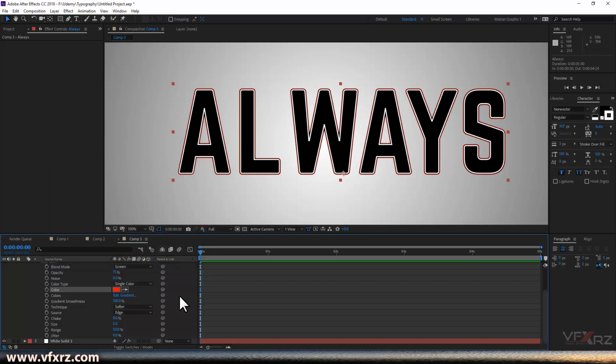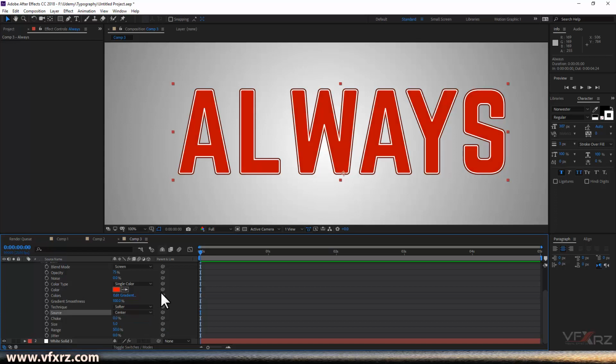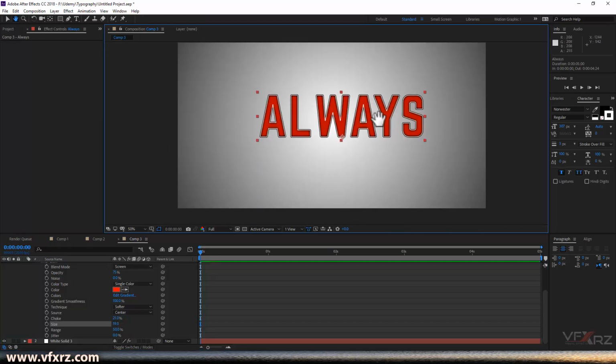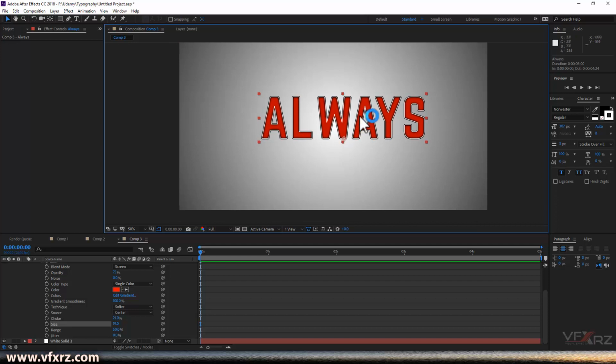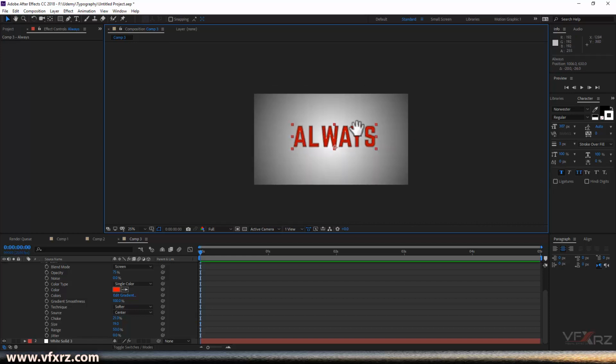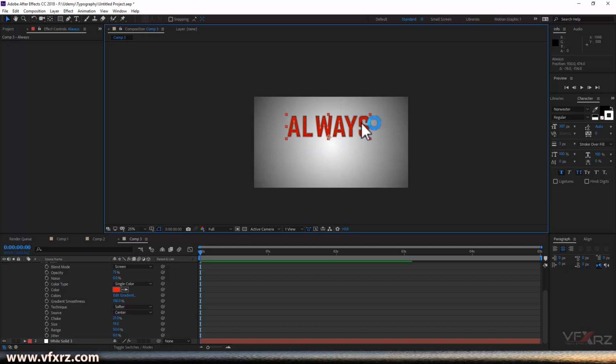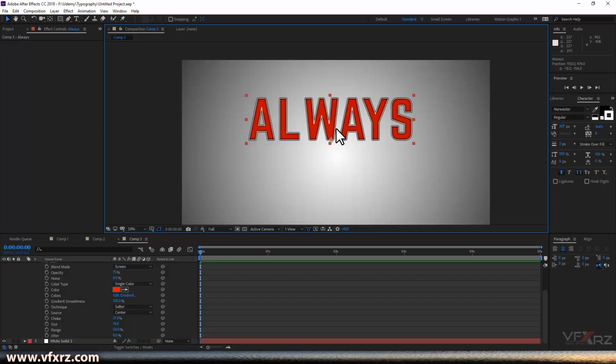Okay, now change this edge to center. You can add a choke if you want, 22. And if you want, you can increase the size a little. Okay, this is for layer style. Now change this to here.